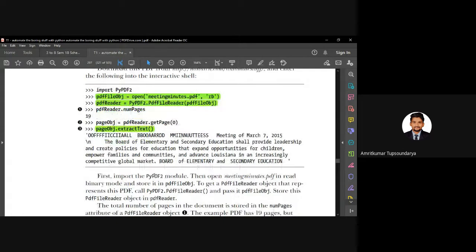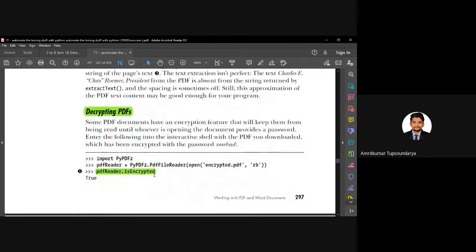Let us move ahead and see how we can decrypt a PDF, right? You must have seen some PDFs which are password protected, so basically which are encrypted. So if you want to decrypt a PDF using a Python program, of course you should first of all know the password for that. Without the password, you cannot open a PDF. So in order to decrypt the PDF, you need to know the password for it.